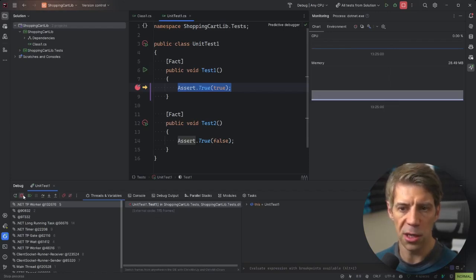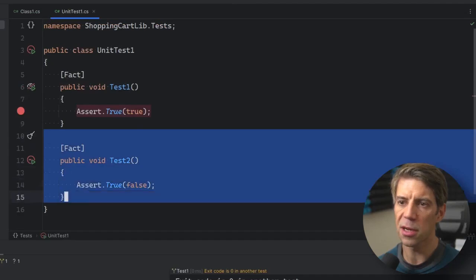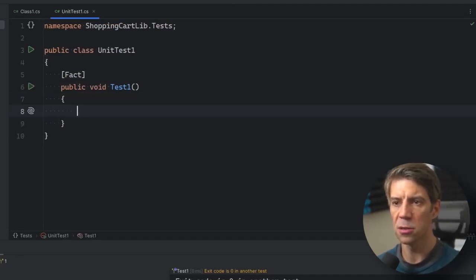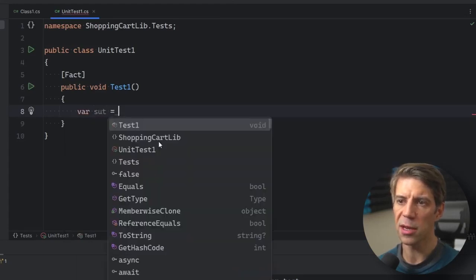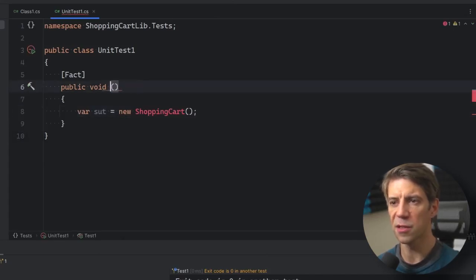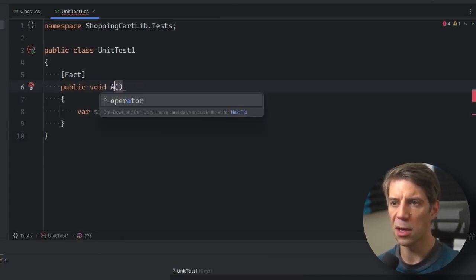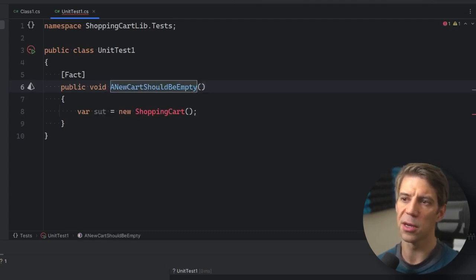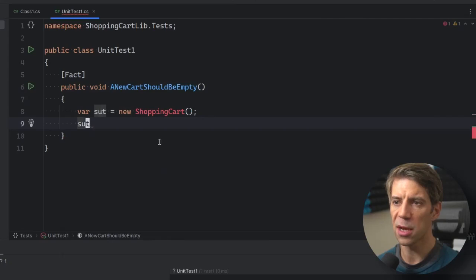So let's stop debugging here. Let's delete this block and let's start on our shopping basket. So let's create a new system under test is new shopping cart. And let's say this first test is new cart should be empty, something like that. And then let's say system under test, get should be equivalent to an empty list. So let's go with that.